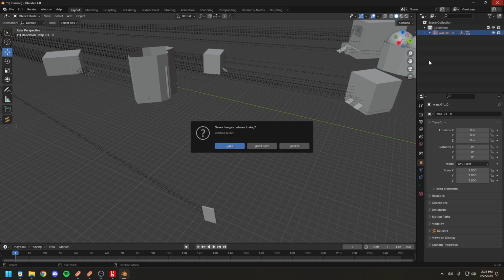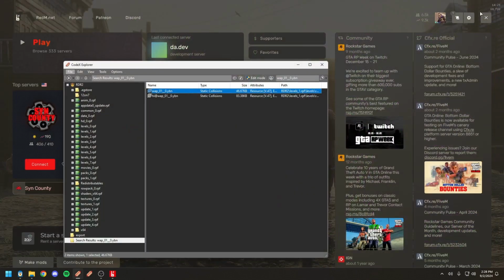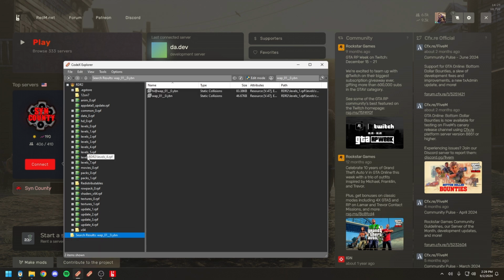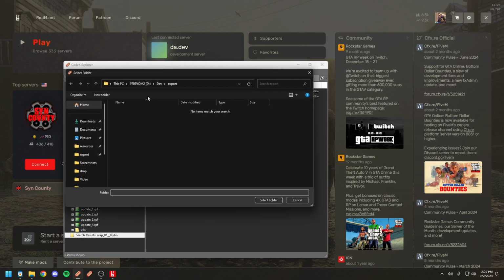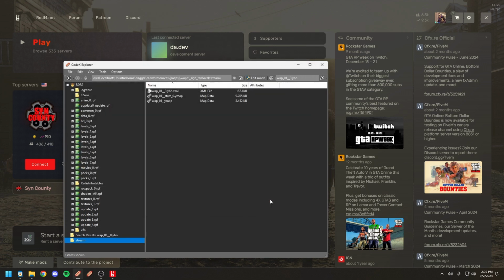Okay. Close Blender. Close out Codex. And then we're going to close this folder. You're probably not going to have that folder open yet. So you're going to come up here to File, Open Folder. And in our case, we want to go to our Resources, Maps, Stream. So we're going to select that folder. And then over here on the right, this is our folder, it's open.